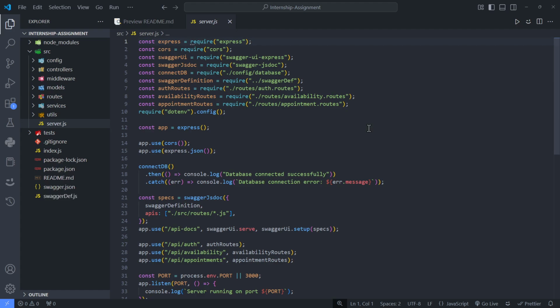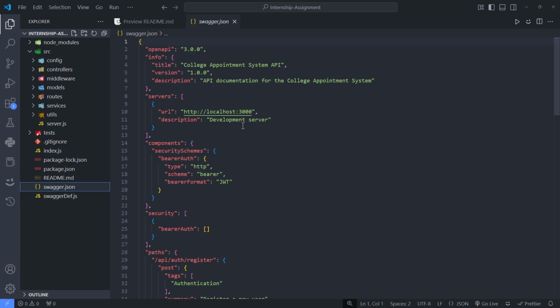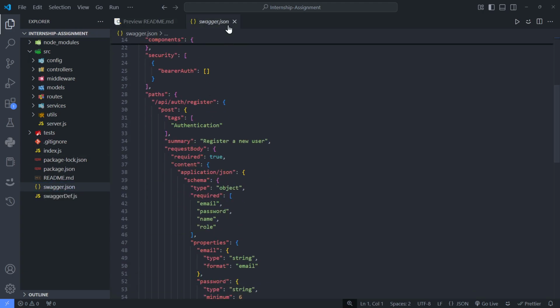In server.js, we start with external dependencies. We have express cors for cross origin resource sharing, which is used for communication between backend and frontend. Then Swagger UI and Swagger JSDoc. This is for documentation, which generates the readme and documentation for us automatically.